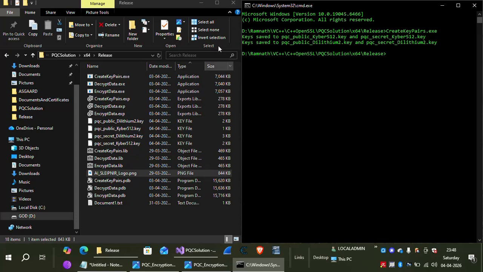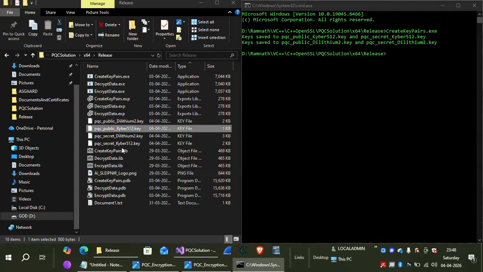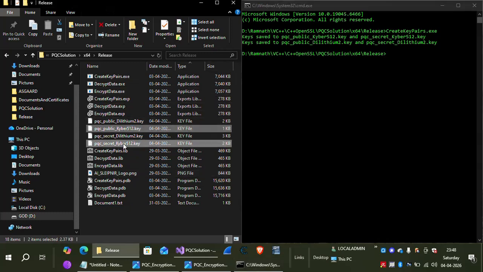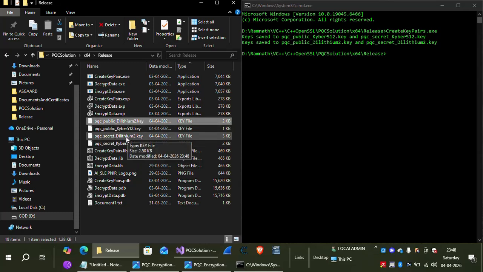There are two pairs of keys generated. One is public Kyber512 and the other is secret Kyber512. This is mainly used to generate the AES-256-GCM keys for encryption and decryption. And the other is public Dilithium2 and secret Dilithium2, which is mainly used for signing and signature verification.